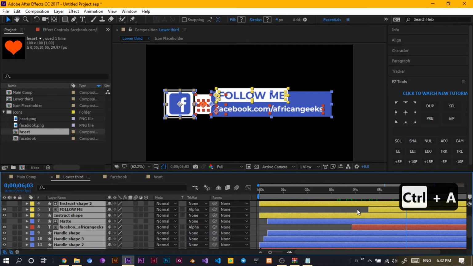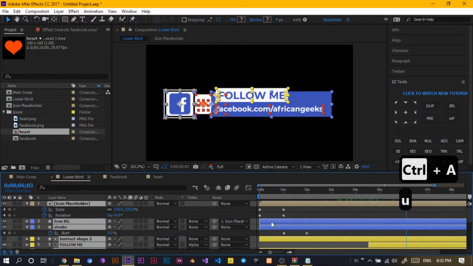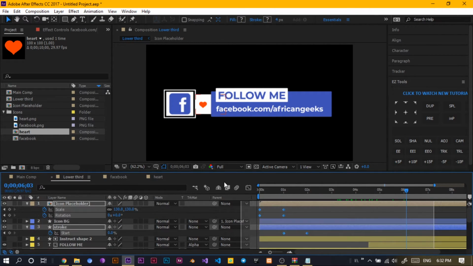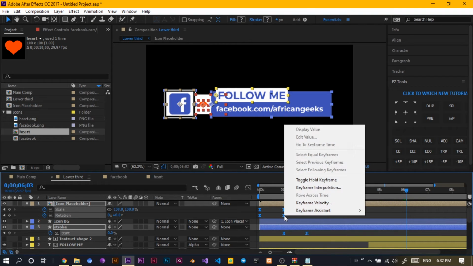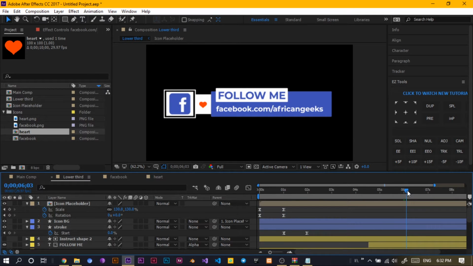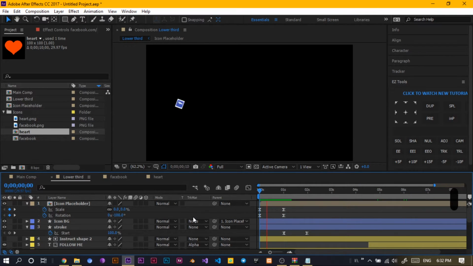Now select or press U on your keyboard. Then scroll down, select all keyframes, press F9 on your keyboard to easy ease. Or just in case your F9 is not working, you can right click, keyframe assistant, then easy ease. Okay, very simple. Then this is what we have.